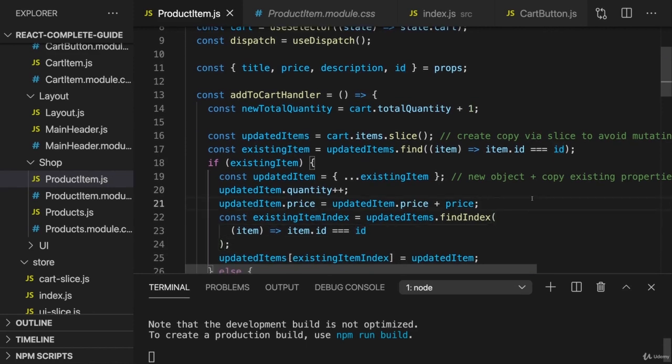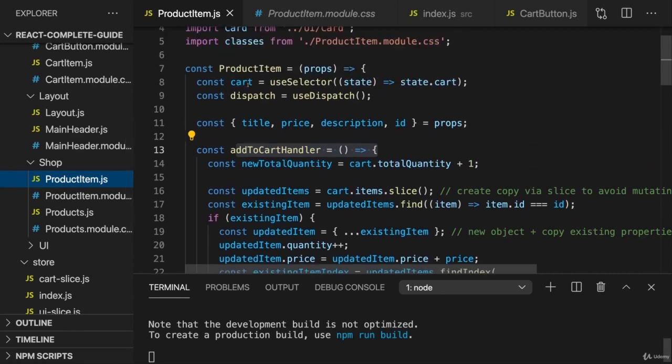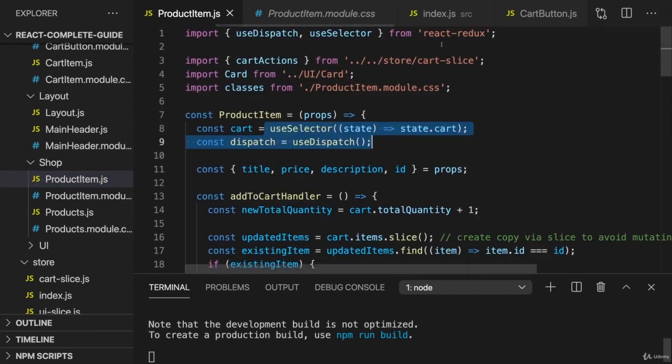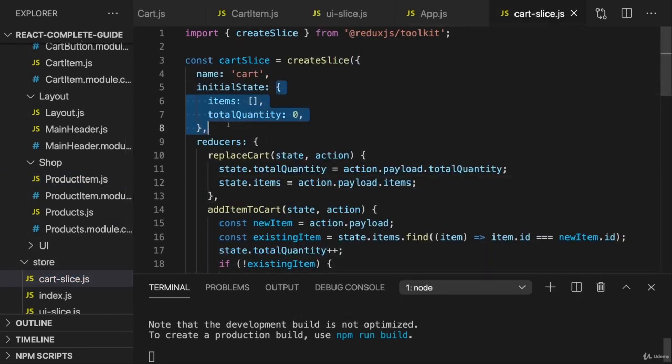I did not write this code together with you because this will not be the final code we'll use because it has problems. You'll find it attached though. You find this code snapshot attached so that you can also run it in your own project. What did I do? I worked on add to cart handler in the product item, and I first of all used useSelector from React Redux to select my cart from there, the entire cart. So this cart state object with items and total quantity.